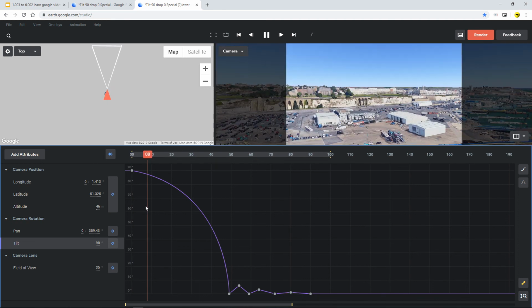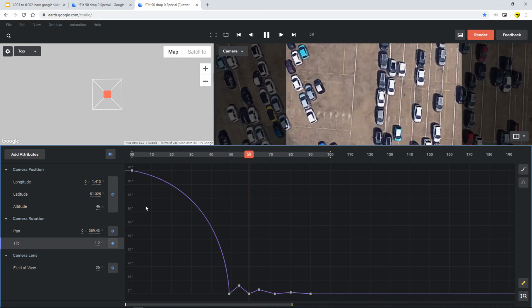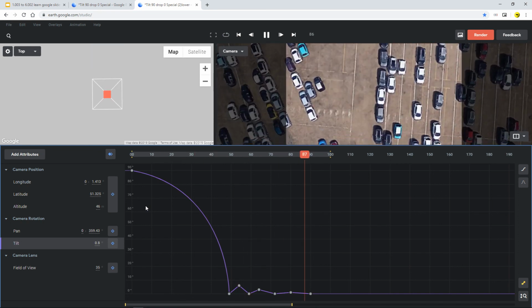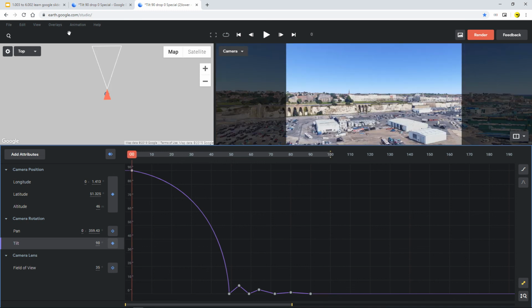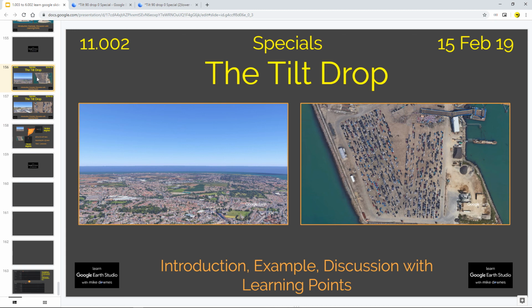And play it once. Goes down. Bang, bang, bang. And rests. Let's leave it there. That was a little few insights into a simple technique of making the tilt drop.